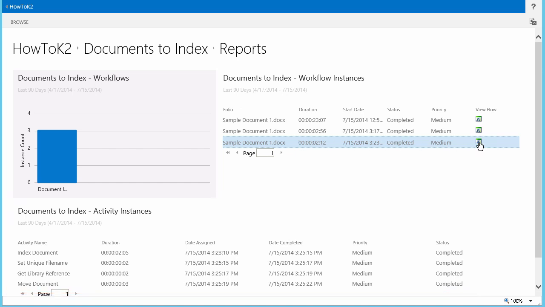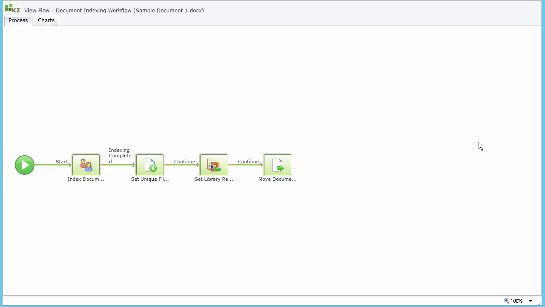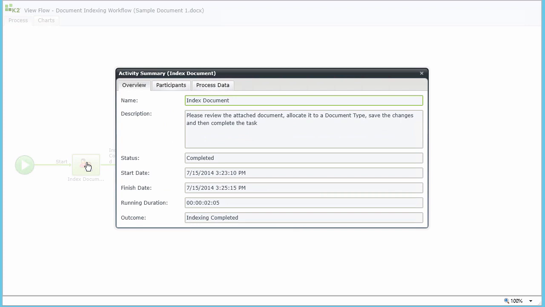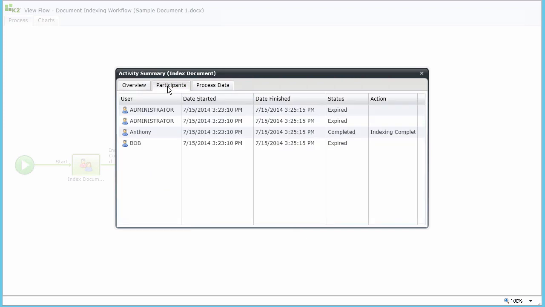Now let's take a look at the ViewFlow report for this instance, which is also available here by clicking on the ViewFlow link to graphically verify that the workflow completed. Once the ViewFlow report opens, we can click on the Index Document step and then the Participants tab in the dialog box that opens up to see who completed the task. Notice in my example it was Anthony. And that's pretty much it. In this step, we tested that the reports for our new application are working as expected.